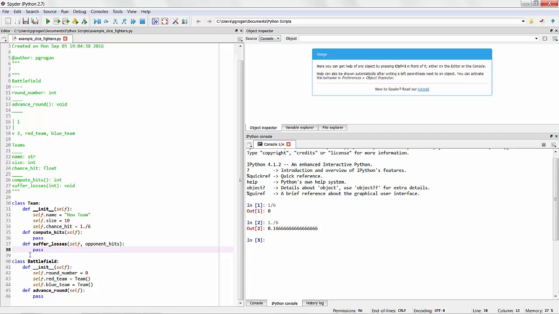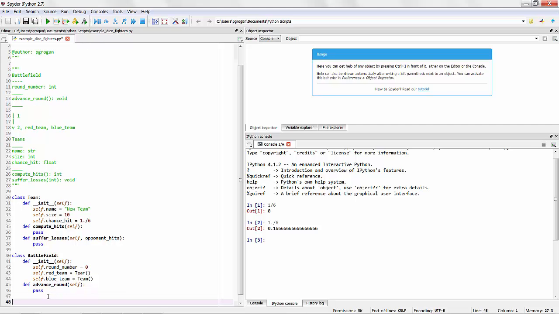Okay, so we have a sketch of how our program is looking so far. We have a team defined. Teams have names, size, chance of hits. They can compute hits, and they can suffer losses. And a battlefield has a round number, red team, blue team, and a function to advance to the next round.